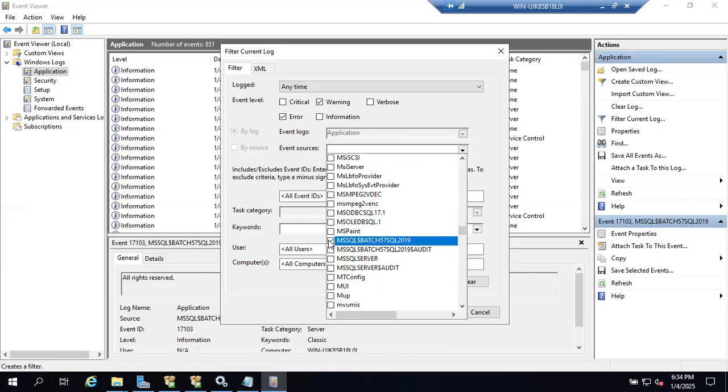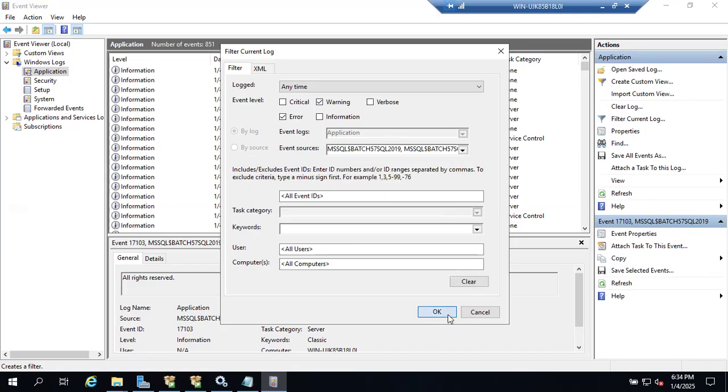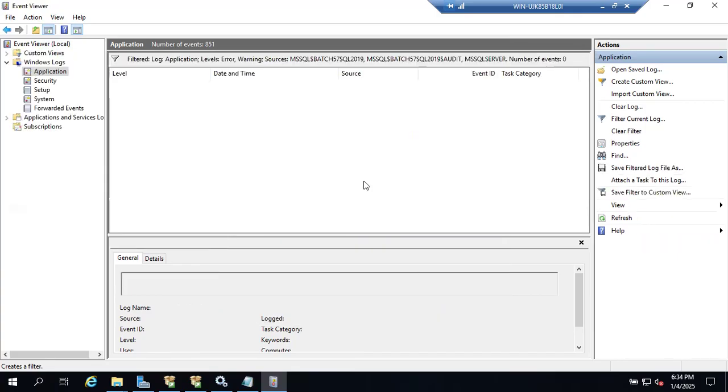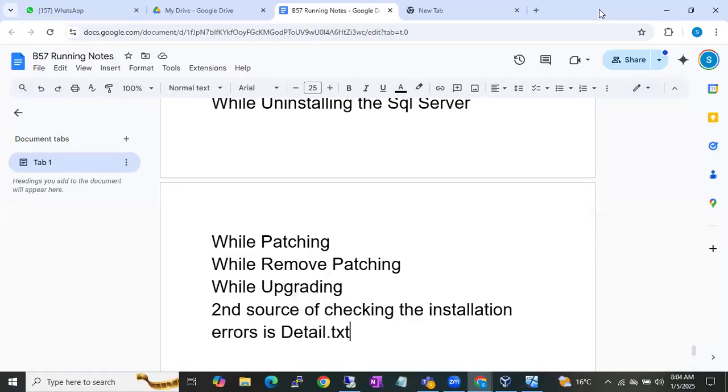See here, all MSSQL sources you can select, default instance and all. So these are the sources. Click OK. Now you can see only MSSQL related errors. Can you see anything, guys, now? No, right? So there are no errors and warnings related to the MS SQL Server. So this is how you have to check, guys. The first source of checking the server installation errors is your summary.txt file. The second source is your detail.txt file. And the third source is your event viewer in the application logs.